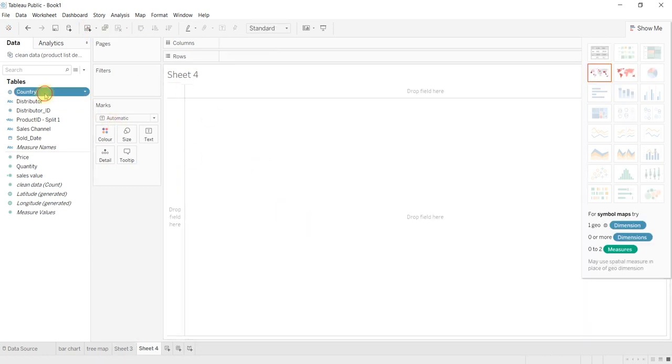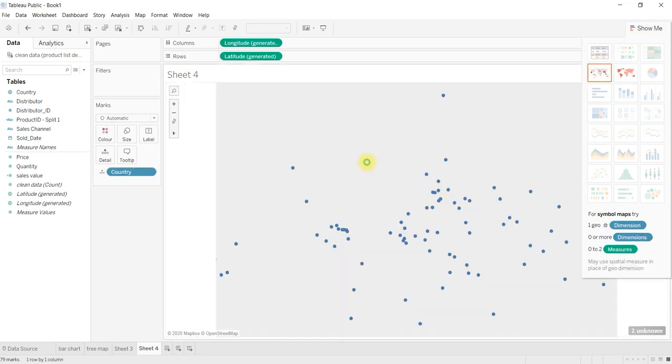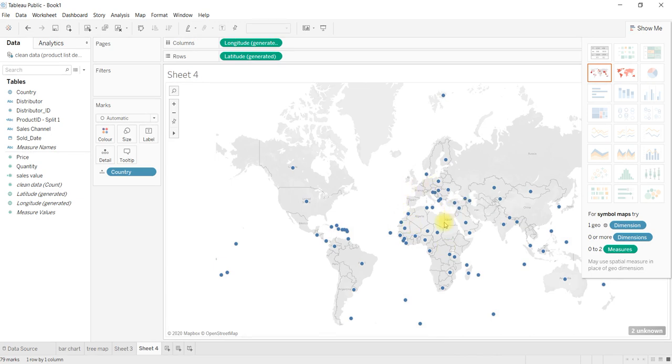First we select a country and select a map. Here in Show Me we selected a map. Okay, the map has been loaded, and this is the dotted map. The locations have been highlighted with dots.